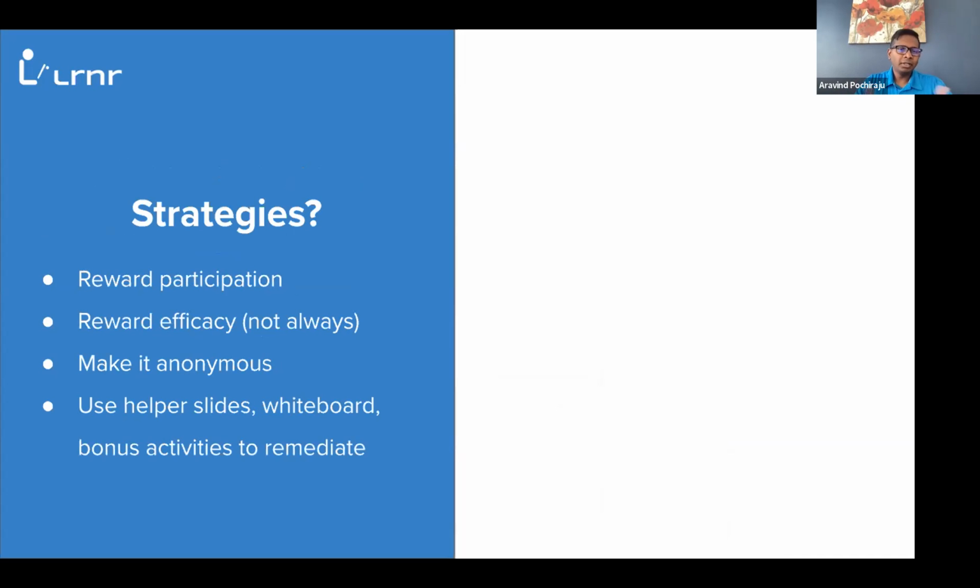And the strategies for in-classroom engagement: you can reward participation. So essentially, if you want students to engage with you, you say, okay, if you do this poll, you get 1 point, whatever you want to give, right? And you can also reward for efficacy. It is completely anonymized. With our product, you get to see who answered what after the fact, not in real time, because there's a lot of peer pressure. People don't want to be caught saying, oh, you got it wrong, right? And you could use helper slides and whiteboards.